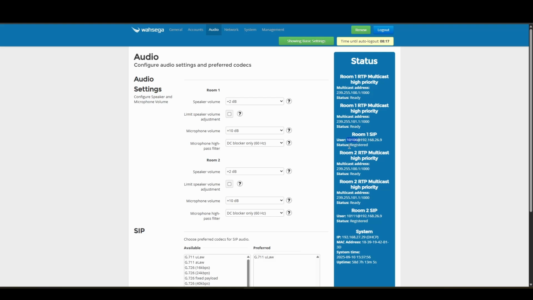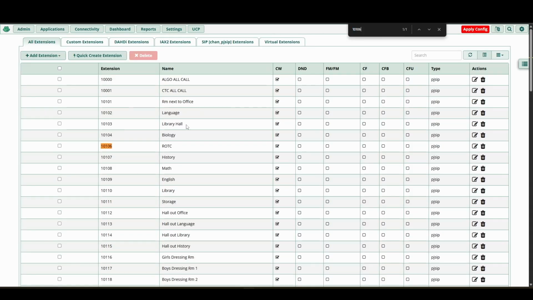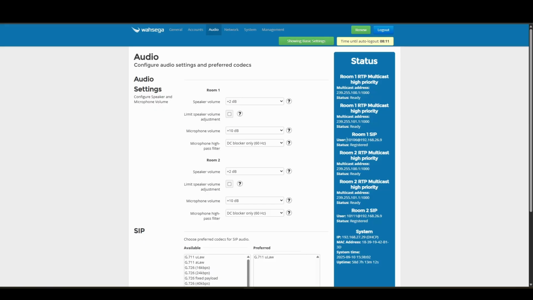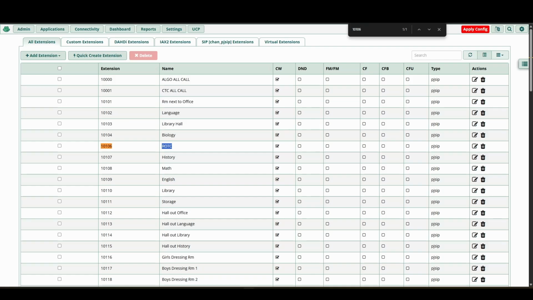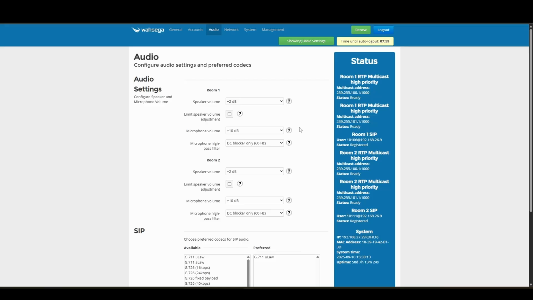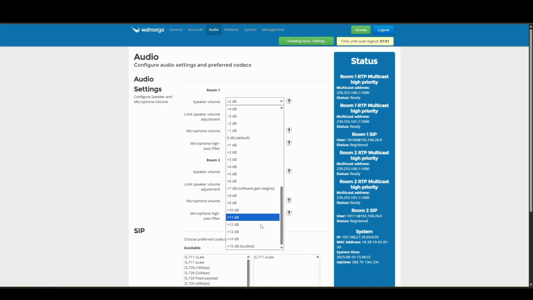So 10106, that's ROTC. But room 2 is 10111, which is storage. And say we want to increase the volume of room 1. We would do that by clicking this drop down and selecting which volume we want.